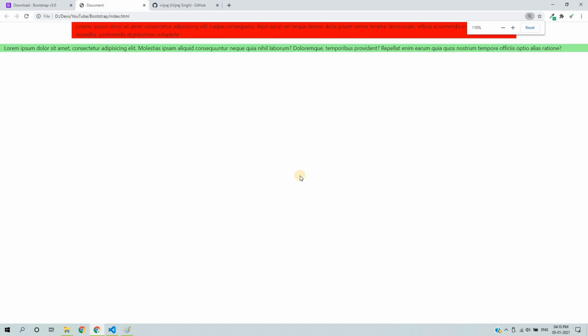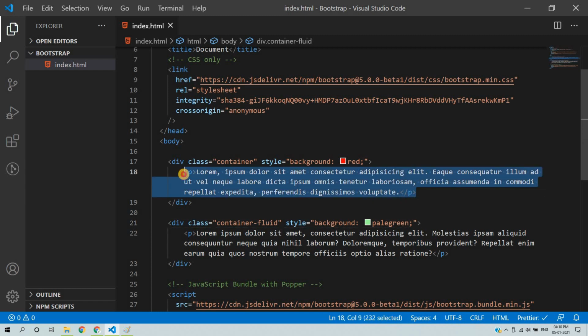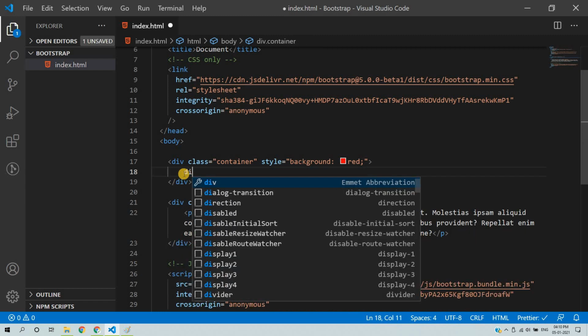I will reload this page. So yeah, this looks like a container layout, and the second one is the container-fluid layout. Again, first we need to select the layout, container or container-fluid, and each layout can have multiple rows. So we can create rows. What we will do is create a row.